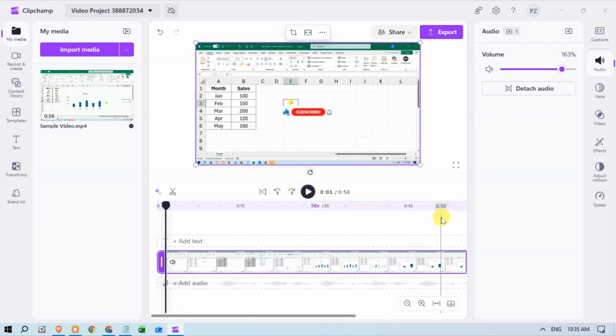That's it. So this is a way you can increase the volume of your video in Clipchamp. Hope you understood.